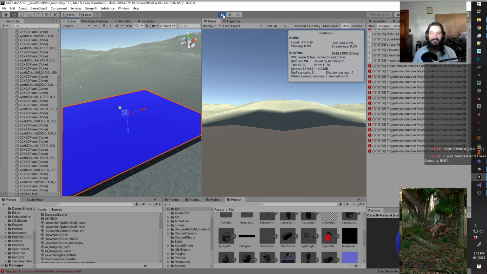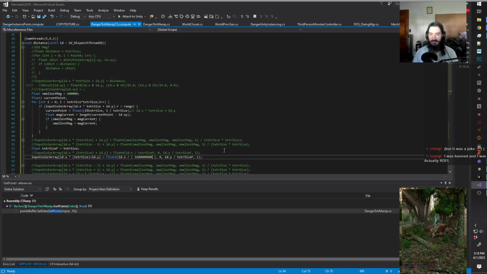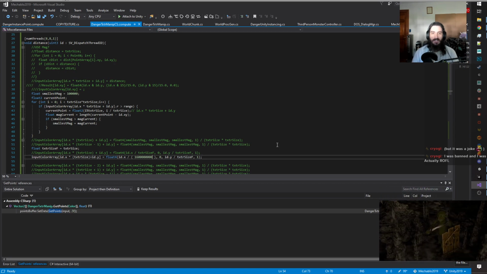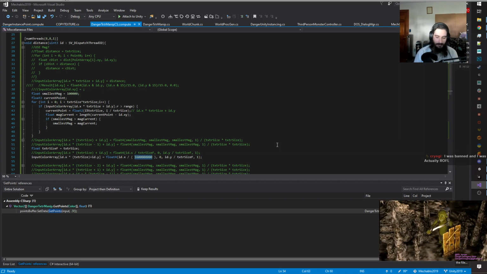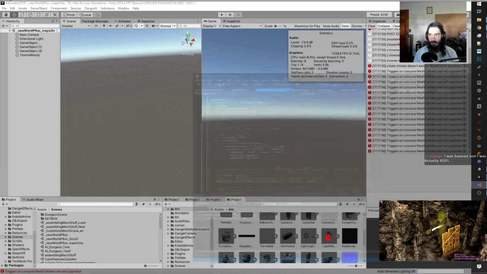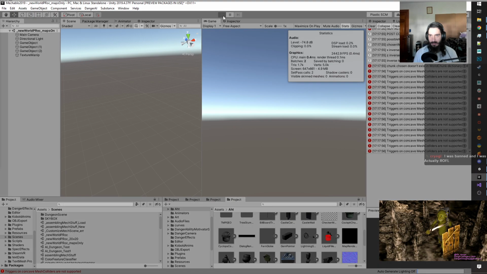Okay, I see 0 change. What's happening here? I went super big, now I go super small.